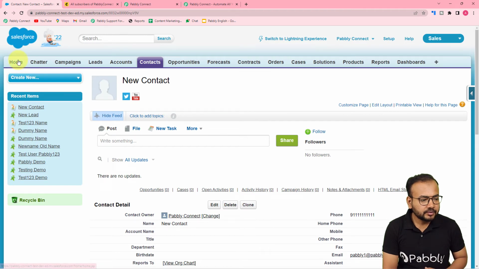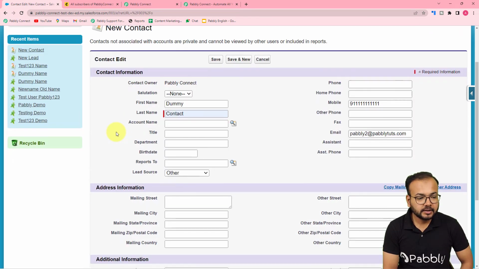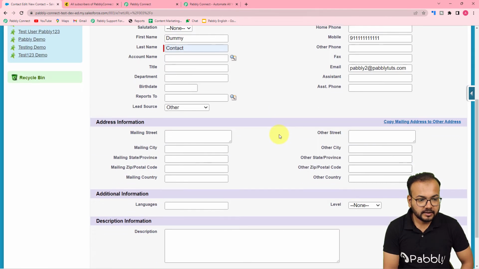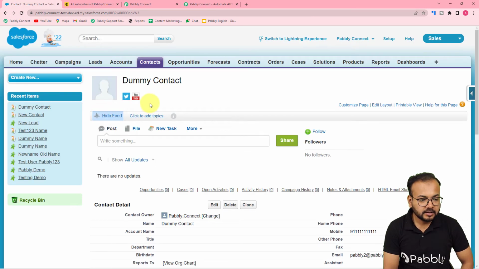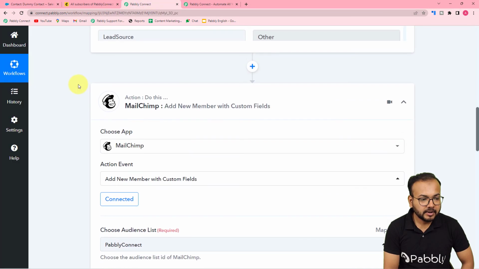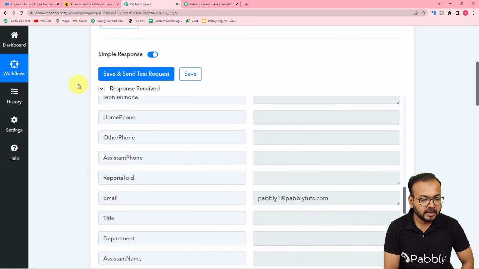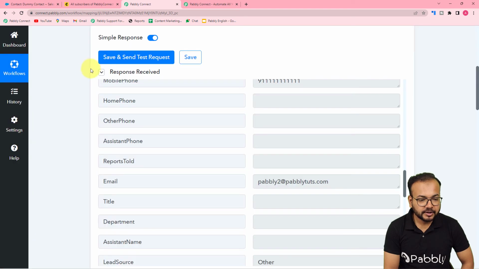Let me show you how it is going to work here, guys. In Salesforce, let me create a new contact. Here you can see I am adding another dummy contact in Salesforce. This is the first name and the last name, and I have filled all the details. Let me click on save here. This is the contact that got added in Salesforce. Now let me come to the trigger section of our workflow again, and click on save and send test request one more time, and the new data will be captured here.